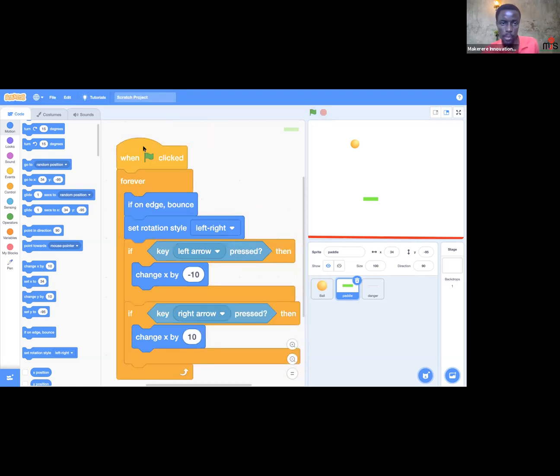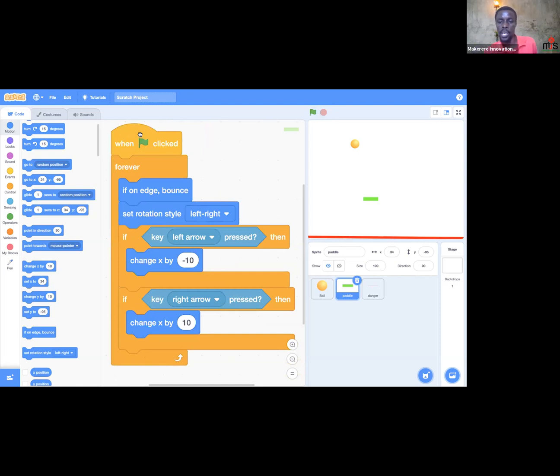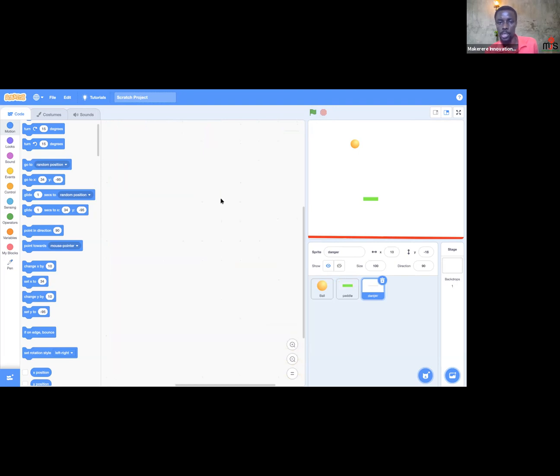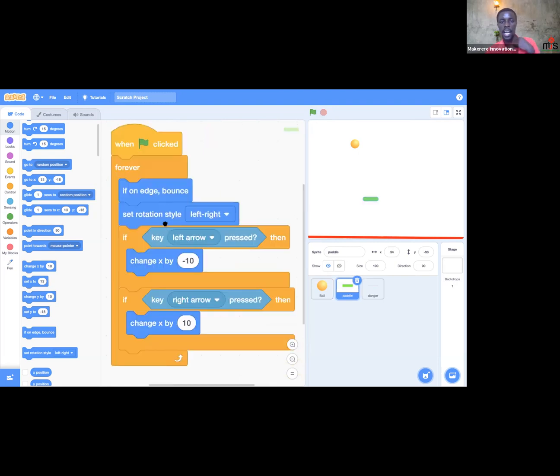This is all you have to code for the pedal. The only things you're going to code are the ball and the pedal. The dangerous line, you don't do anything with it. No code should be here. So it's only the pedal that I added the forever, and then I said if on edge bounce back and set rotation style to left and right. And if someone is pressing the key left arrow, then I'm going to change X by -10. So I go to the left, as you can see. When I click this key, it's going to the negative side of X. This is the positive side of X for the key right arrow here.